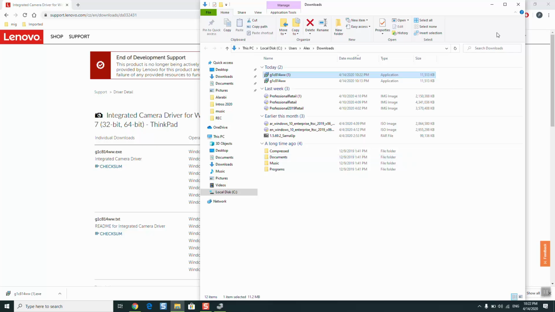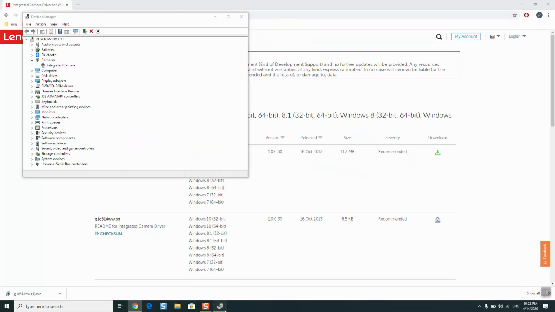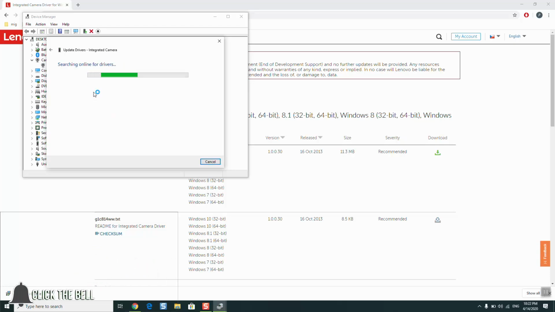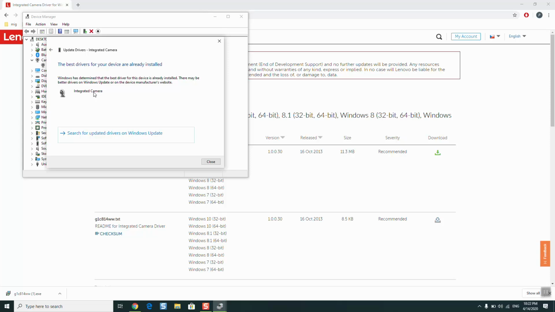If after all of this it didn't work, or if you have the drivers already installed but the camera is still not working, you want just to click on the camera, select update driver, search automatically for updated drivers and click on it. Once done, Windows will download the most updated drivers and install them if they are available. If not, Windows will tell you that this is the most updated drivers for this camera and this computer. So here, the best drivers for your device are already installed. That's what Windows is saying. So I will just close.